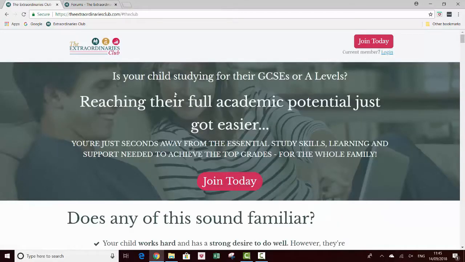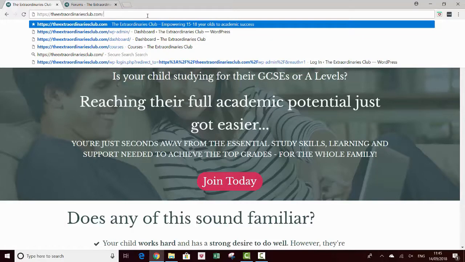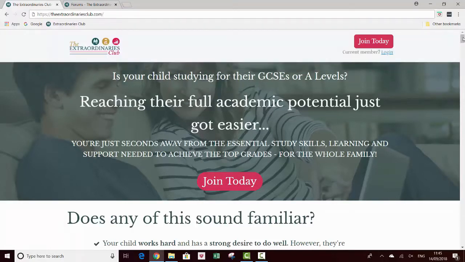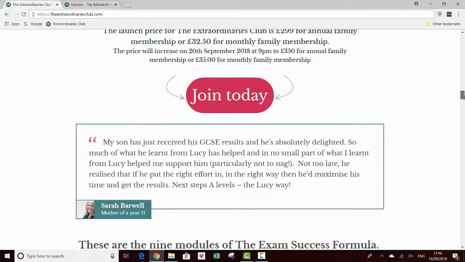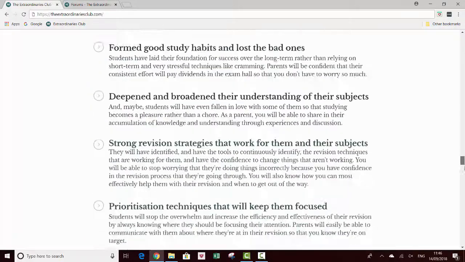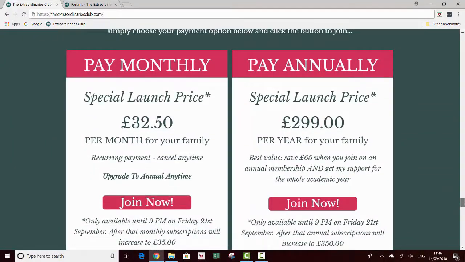If you want to join, you just need to come to extraordinariesclub.com, and just read the information and then click on one of the pink buttons, and that will take you to the section where you can decide what kind of membership you like, and you can make your payment.